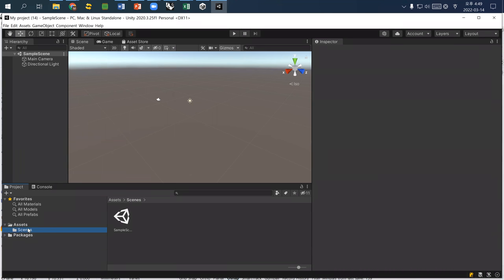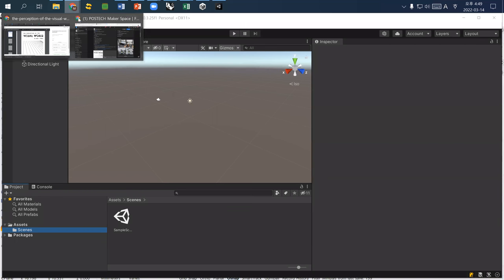And then you may not be sure what scenes are. Are you comfortable with scenes? Okay, so scenes are actually divided groups of games, in games or 3D views.